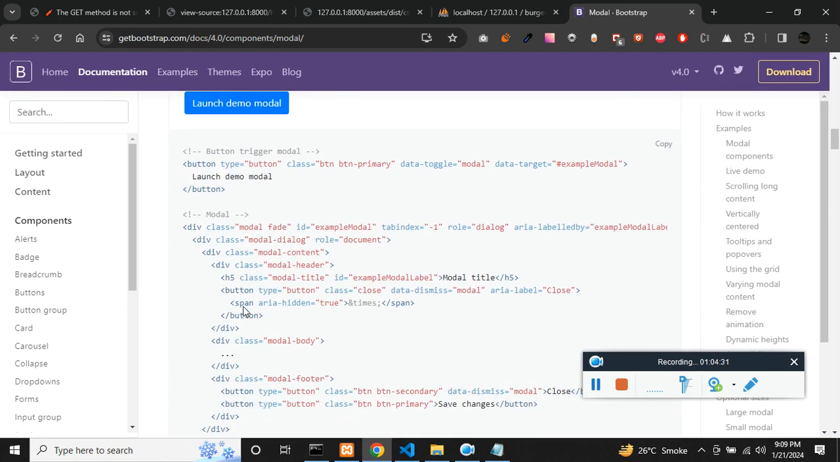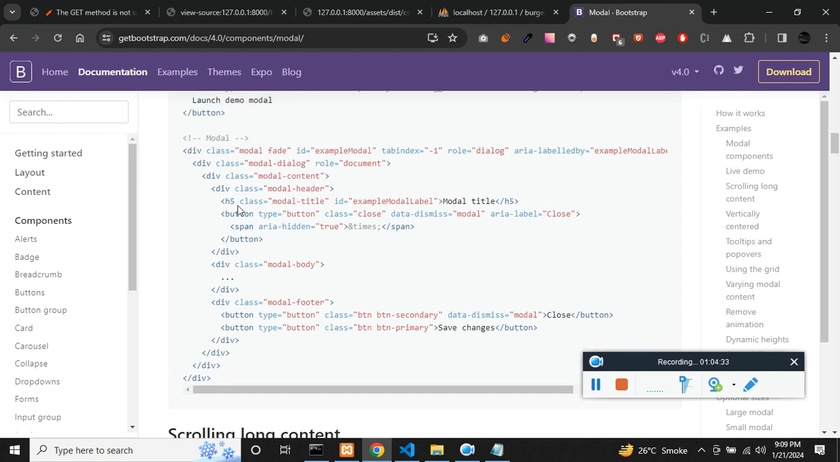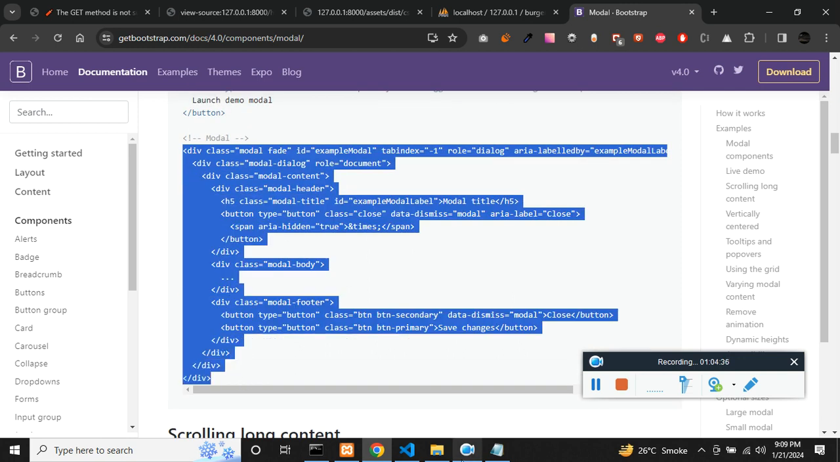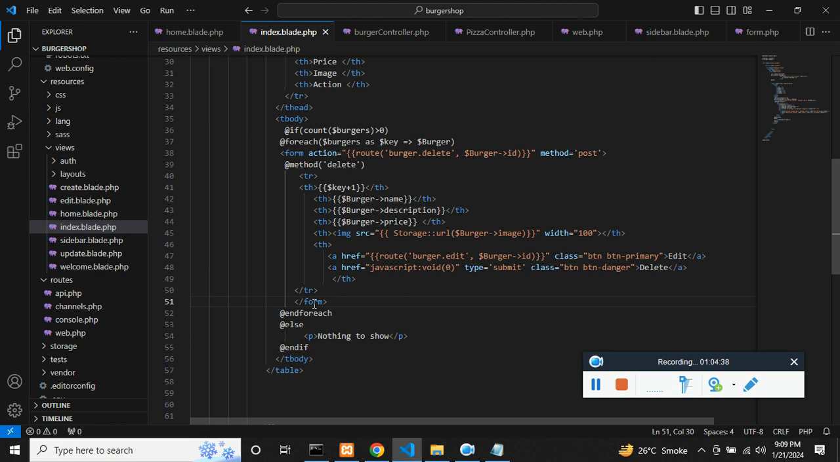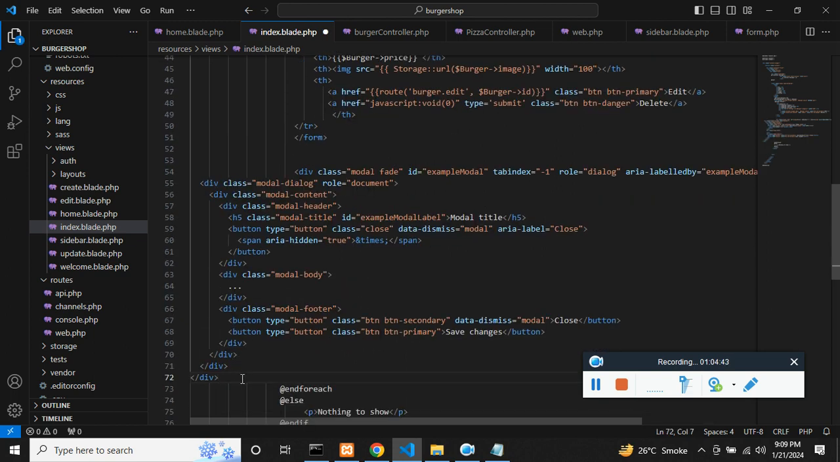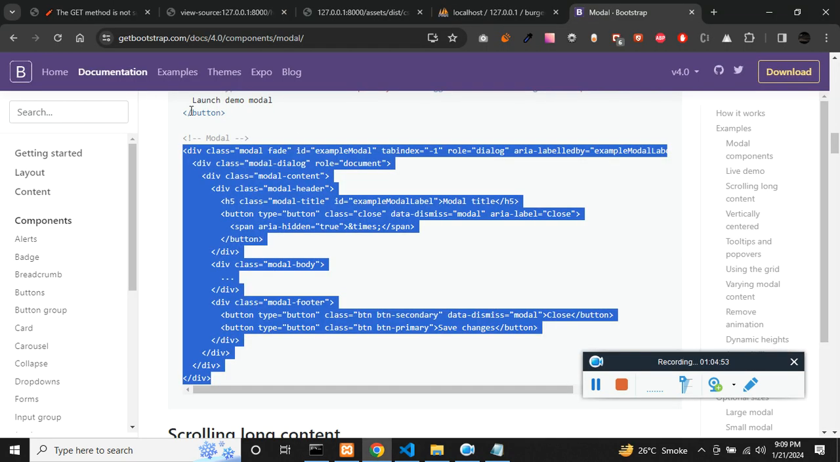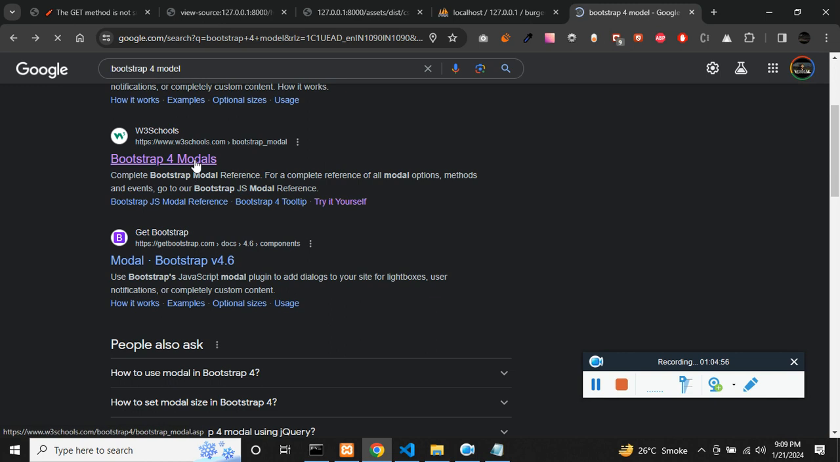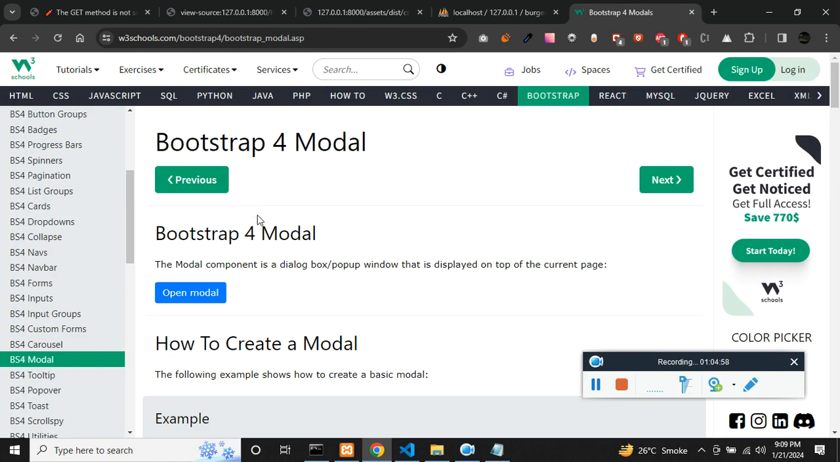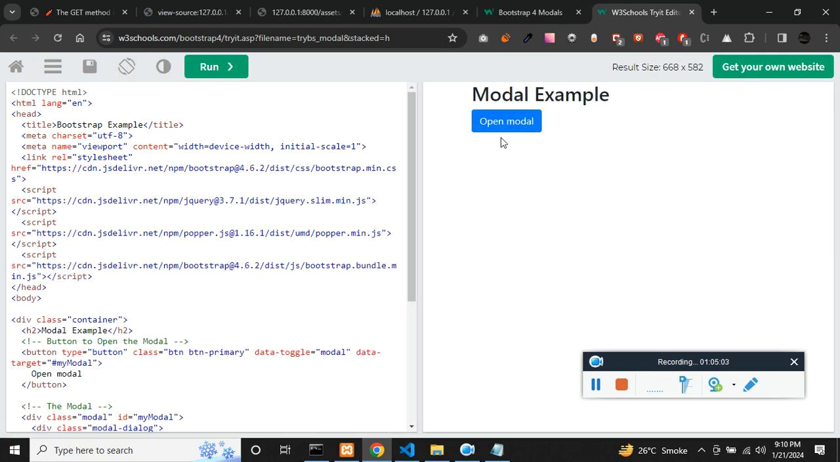So get into the modal, just copy the whole section and paste it just after the, we don't need this, save changes, we don't need this, close. But actually I'll get this from W3, it is very straightforward in W3 rather than making it complicated. So when I click on this button, modal shows up. That's it.